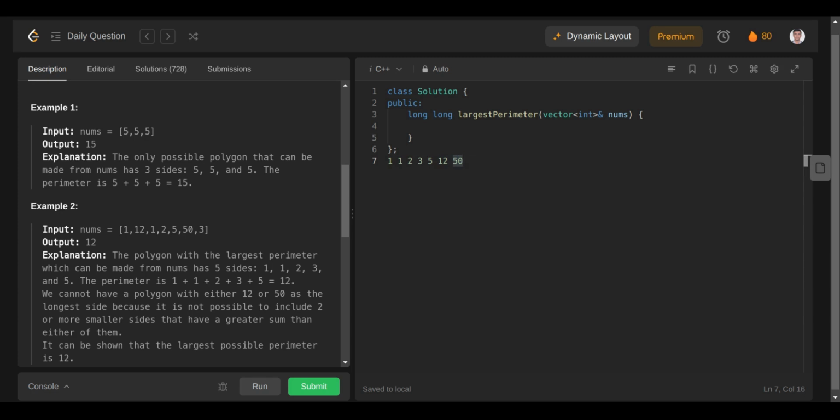is greater than 2 times the current number. Then it's okay, I can consider this number to make a polygon. But if the condition is not satisfied, it means that I have to remove that greater number. The sum up to 12 is 24, and 50 is the greater number. So I cannot consider this 50 in my polygon, because it is not satisfying the condition. The greater number must be smaller than the sum of the rest of the numbers.